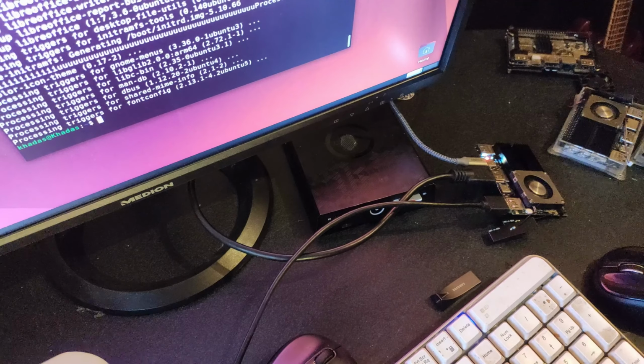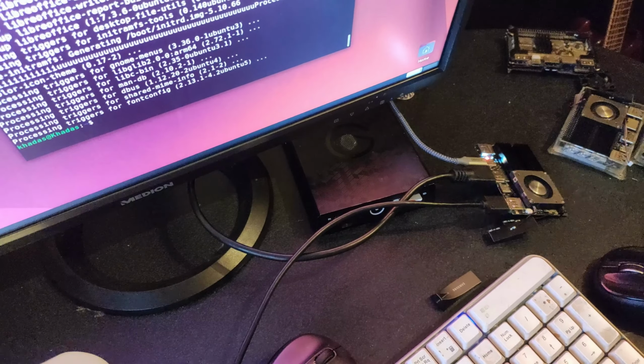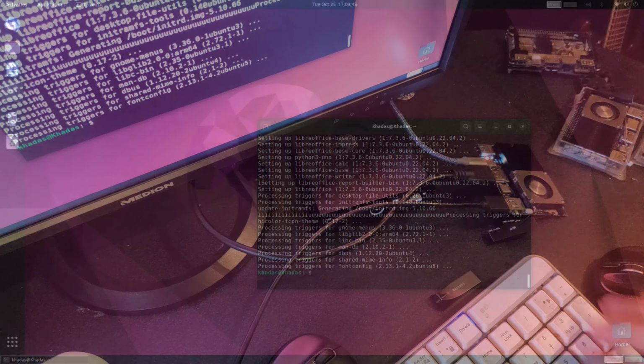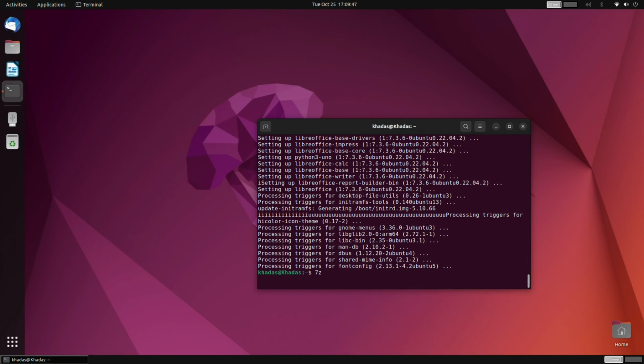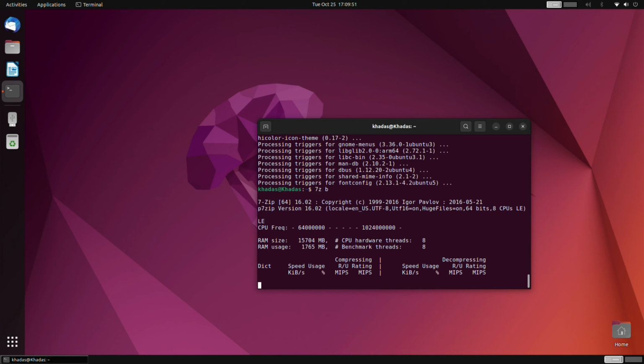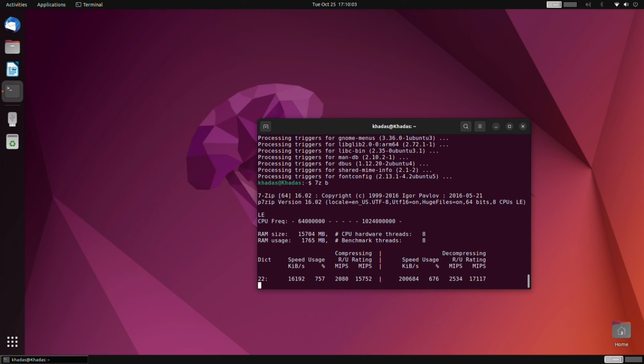I do like it a lot, so I did sudo apt update and sudo apt upgrade. Now let's do a 7-zip benchmark just for fun. This is not a review, this is just some messing around. The review will come in a few weeks. You will have to be patient. I do not want to make this review too quickly.